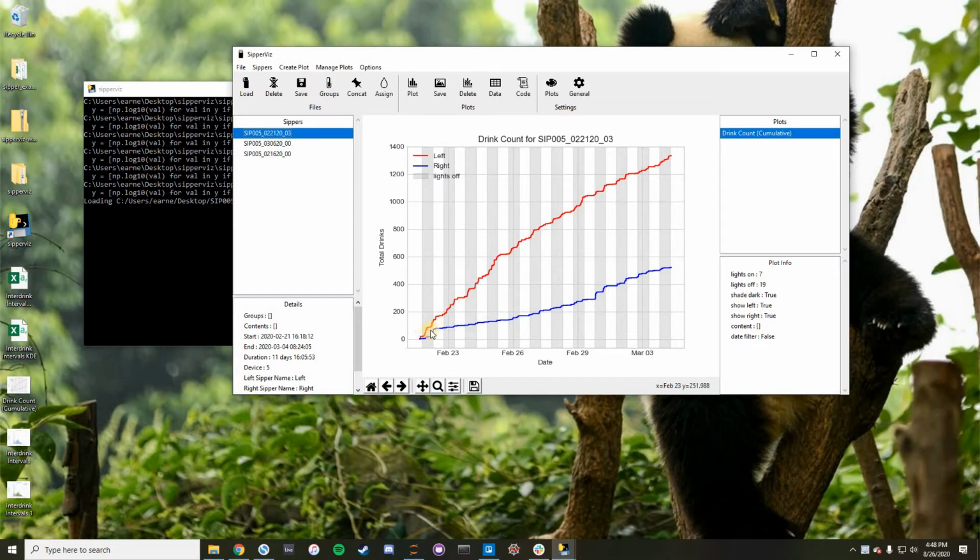So if you knew in this experiment that water was always in the left tube and oxy was in the right up until late February, but then you switch the tubes, then this data would be kind of misleading because they're drinking radically different things in these two tubes at different times. So yeah, in SipperViz, you can tell the program when certain contents were in each tube, and then it can create a continuous cumulative count for those drinks.